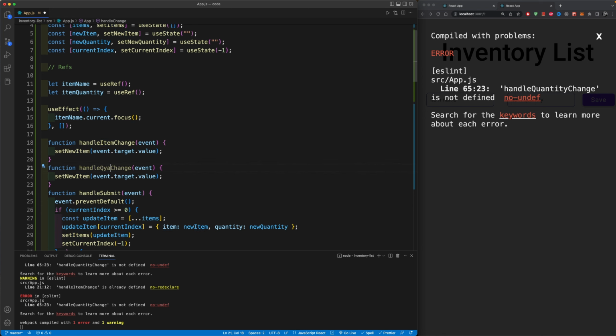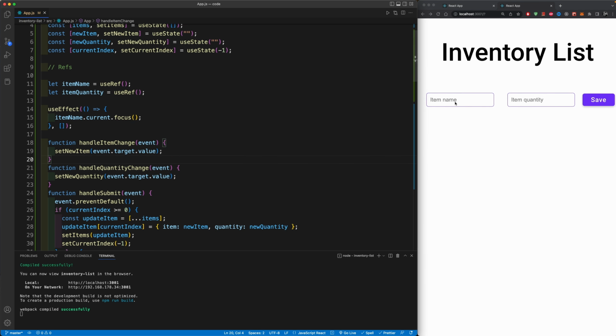I'm going to do the same thing also for handle quantity change. Quantity, actually I should select both of them. So go over item, select both items and type in quantity. There we go. Now let's try this again. Apples and 10, hit save, and there we go.